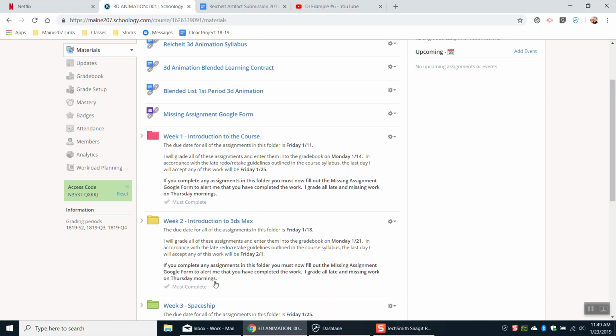So students know exactly when I'm going to grade their work. They don't have to worry about emailing me or anything like that. They just fill out this form, and then they know that on Thursday morning I will grade any of their late, missing, or redo work, because they've filled out this form.